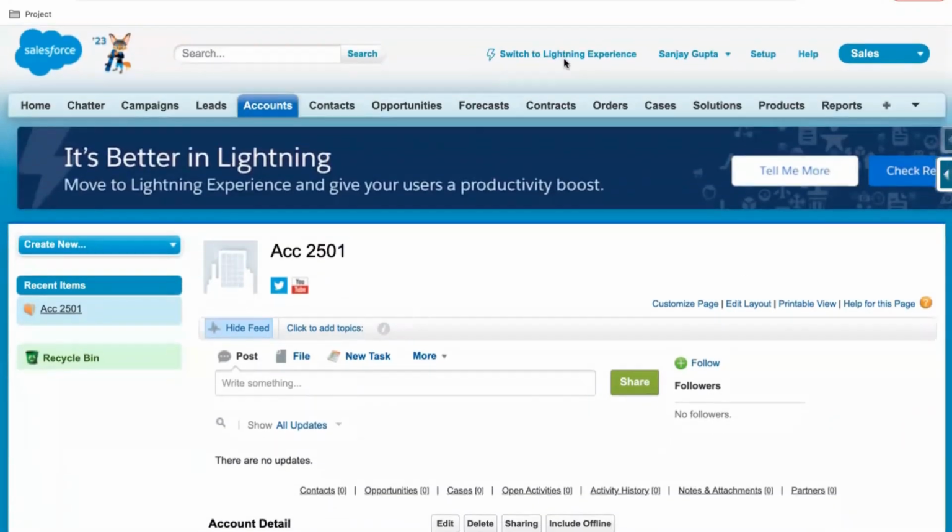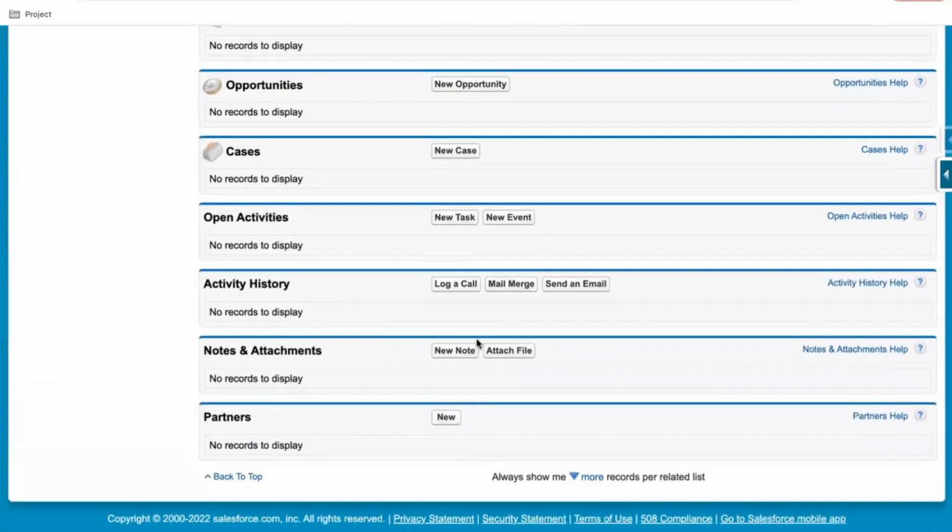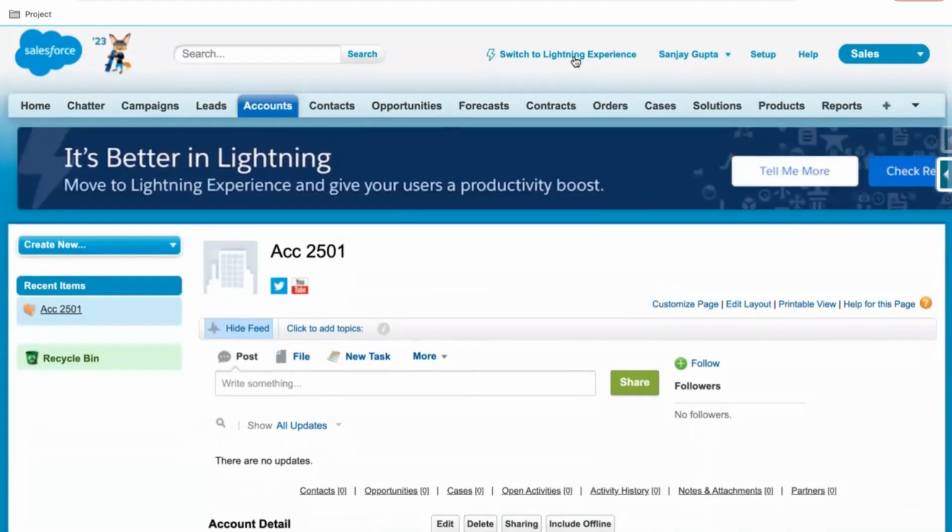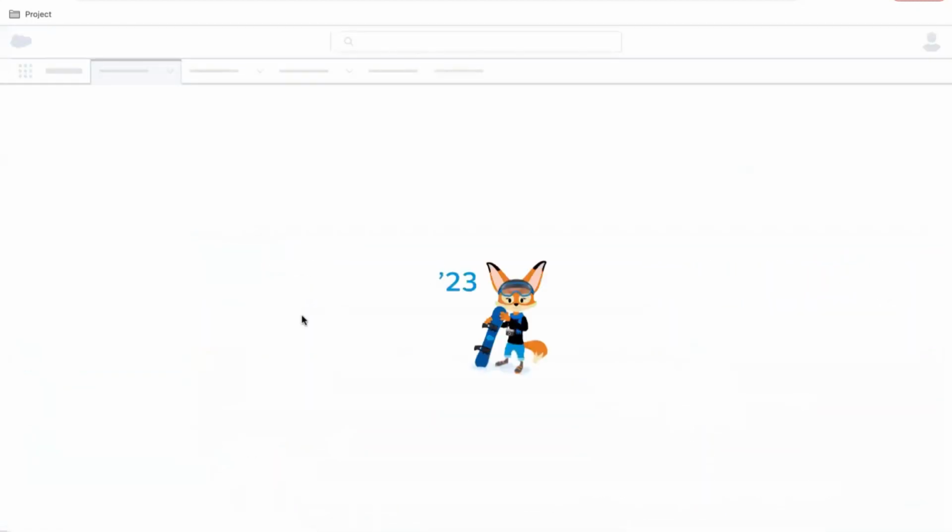Now on top, you can see we have switched to Lightning Experience. Lightning Experience was developed so that we can divide our page into different pieces. And those pieces are known as components. So that we can create a component and place that component on more than one page as well. But that is not possible with this UI. Okay, so I'm jumping to Lightning Experience now.